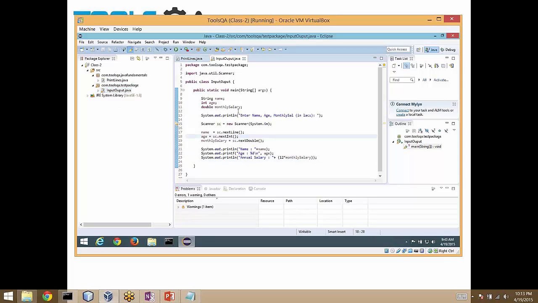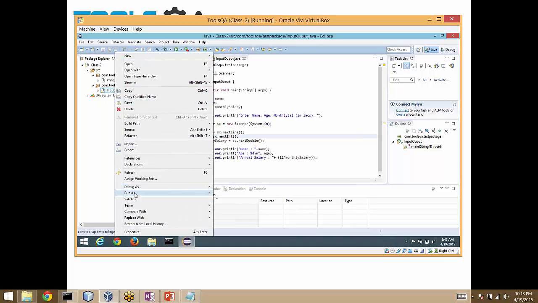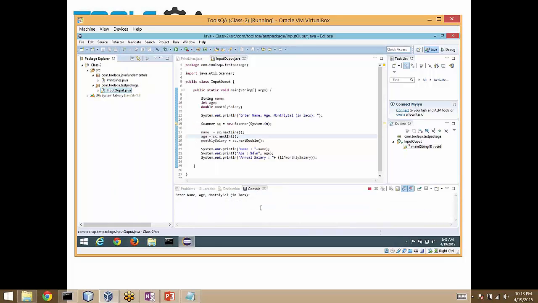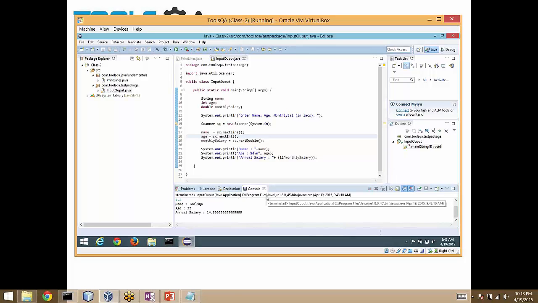Now we know the way to run our program is we right click, we go to run as, and we say run as Java application. Now we can see on the console it is waiting for user input. It says enter name, age, monthly salary. So we say tools QA as name, and we say age is, let's say 32, and then we say monthly salary, let's say 1.2, and we hit enter.